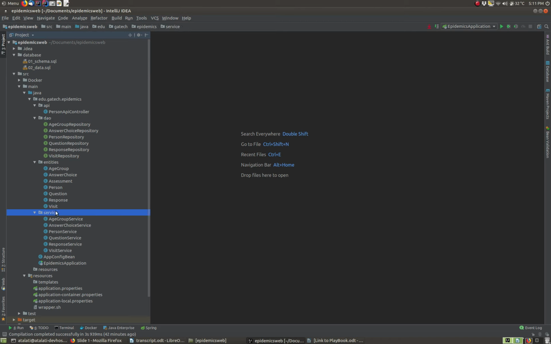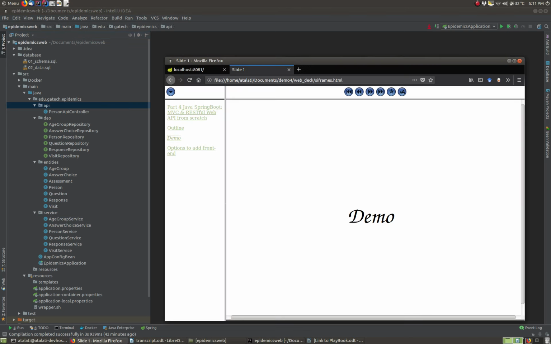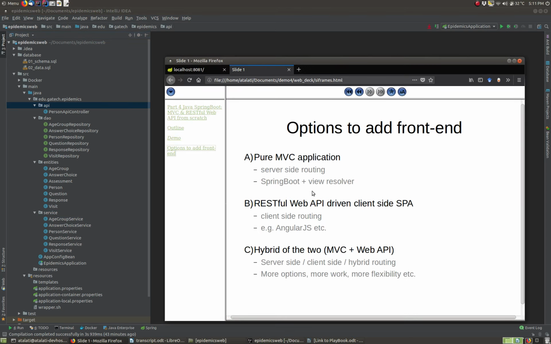Now, the way I see it, we have three options to add the front-end web app from architecture perspective. A. Pure MVC application. B. RESTful Web API-driven client-side MV* single-page application using, let's say, AngularJS, and C. Hybrid MVC and Web API application.